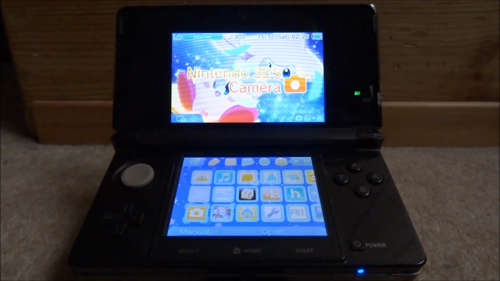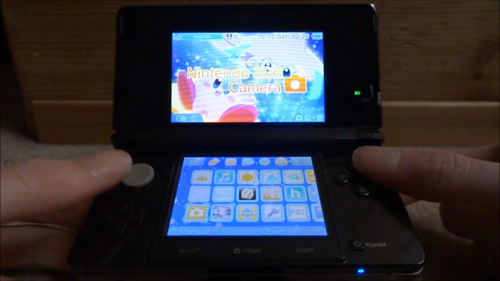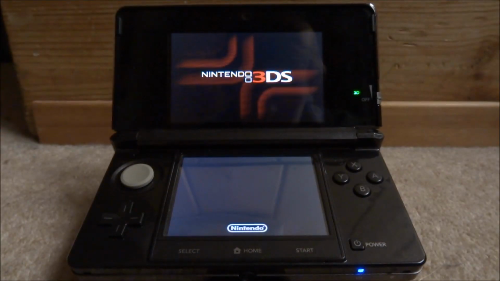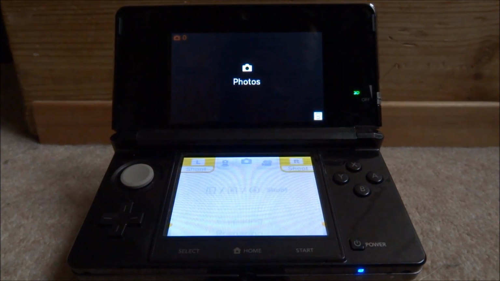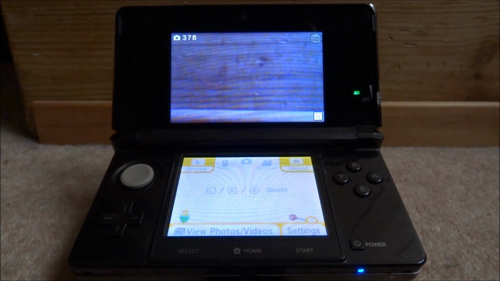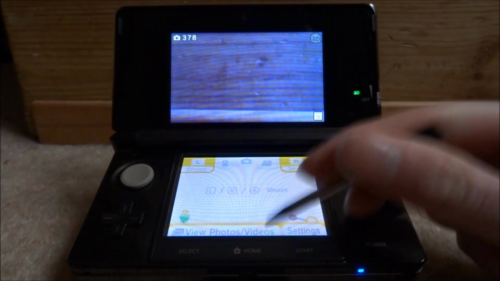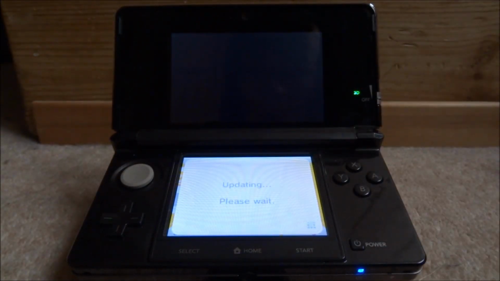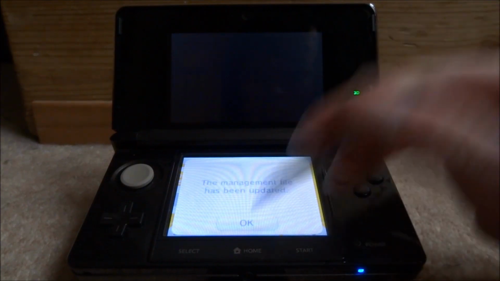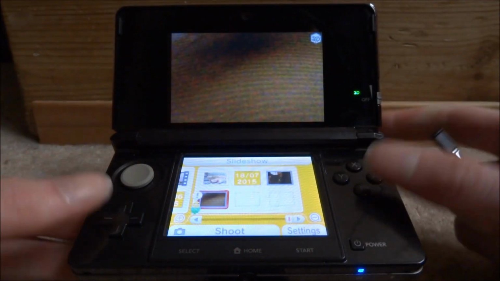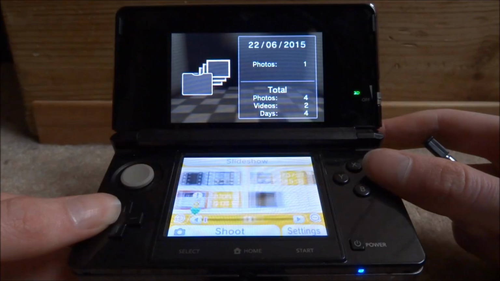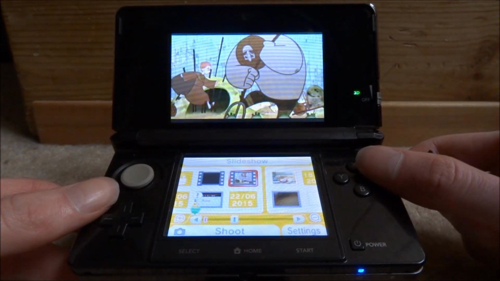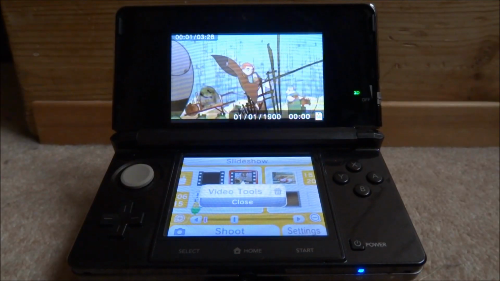Right guys, so I'm over on my 3DS now. All you want to do is open up the camera application. Just give it a few seconds to prepare. Then select View Photos and Videos. Then click OK. It's then just going to update the database. Then click OK again. Now just scroll along and you will find your video. So I believe this is the one that I copied across. So I'm just going to press A to watch it.